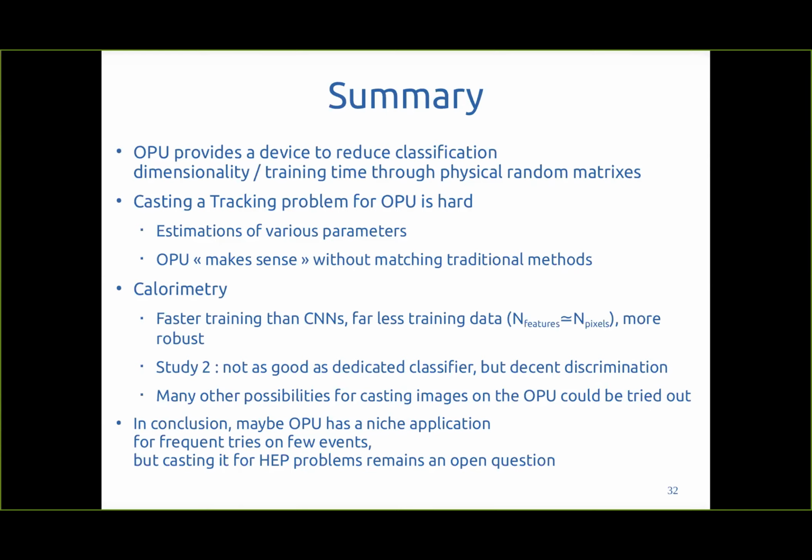For calorimetry, the results are better. We saw, for instance, that we had a faster training than CNNs, and even with a low number of samples, we achieved some results, which are, by the way, more robust. In another study, it's more or less the same message. It's not as good as a dedicated classifier, but the discrimination is decent. There are a lot of possibilities. It's really a work in progress.